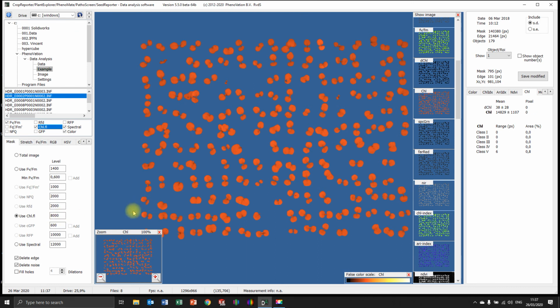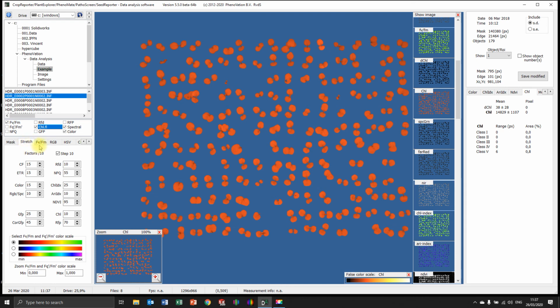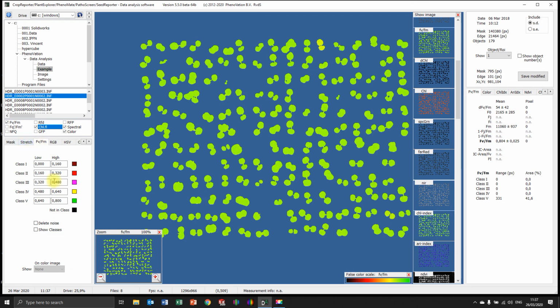As long as you stay beneath that level, you will get rid of the noise, but the plant will pop out of the screen. Okay, so this was tutorial mask. In the next tutorial, I will show you a little bit of the stretch and the first FV over FM ranges we can set.